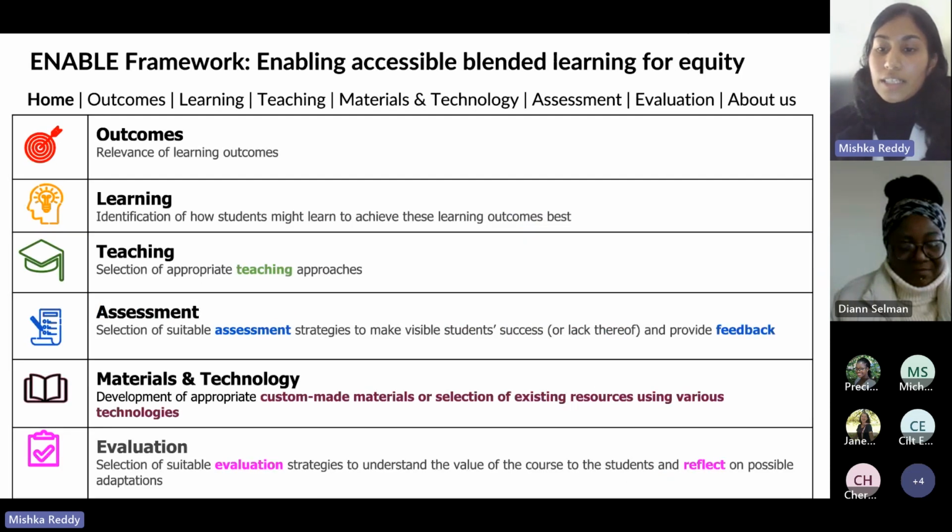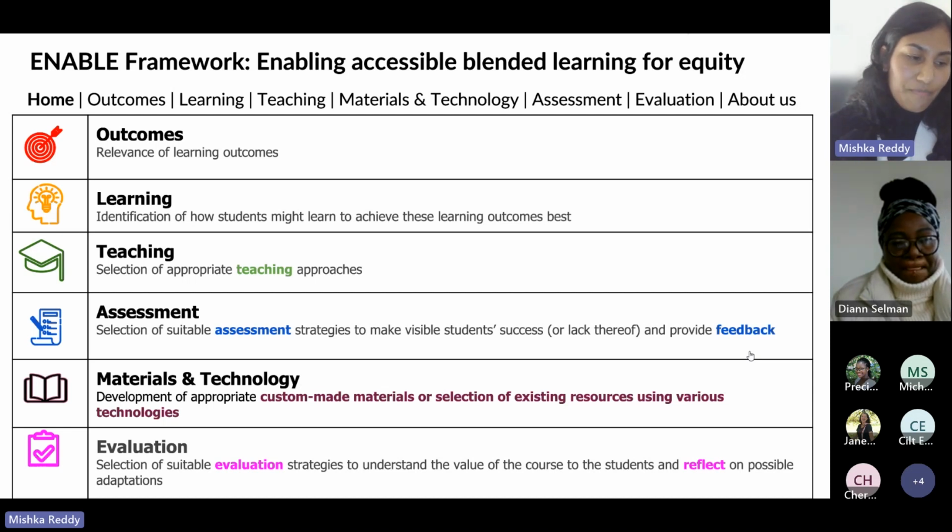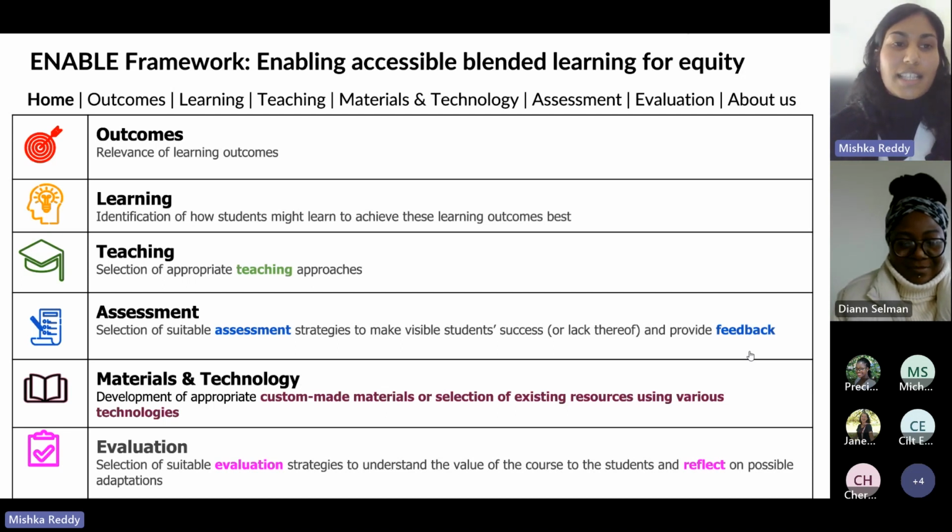But this work is really contextualized within the Enable framework. Enable stands for Enabling Accessible Blended Learning for Equity. This framework arises from a larger project called the Redesigned Blended Courses Project, and the Enable framework is just one aspect of this work. Its purpose was a means to get some easy ways to use technology to learn more about students, to be supportive to co-workers, all the reasons that you have mentioned in the comments. It's really the essence behind why this Enable framework exists.